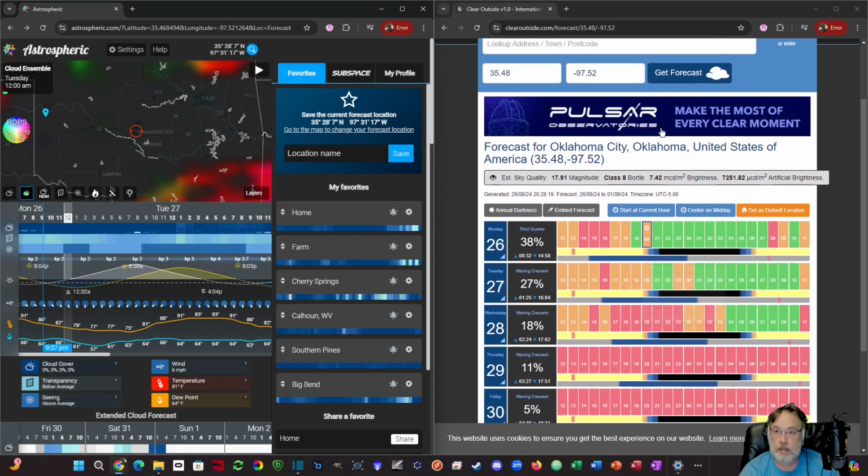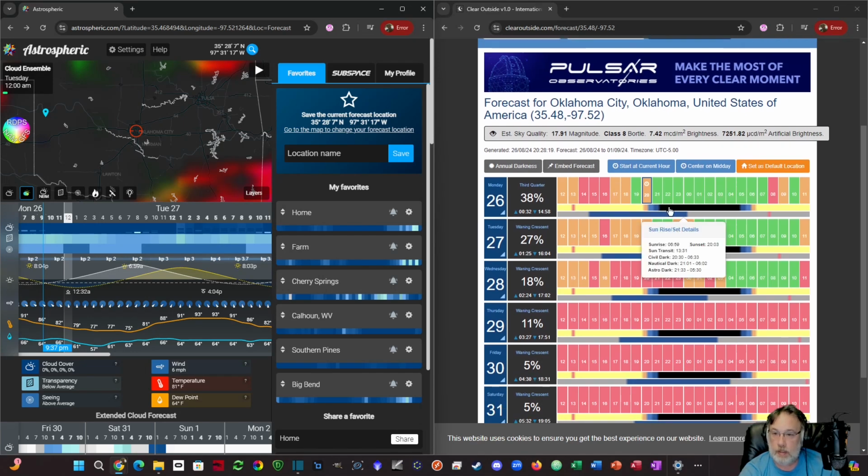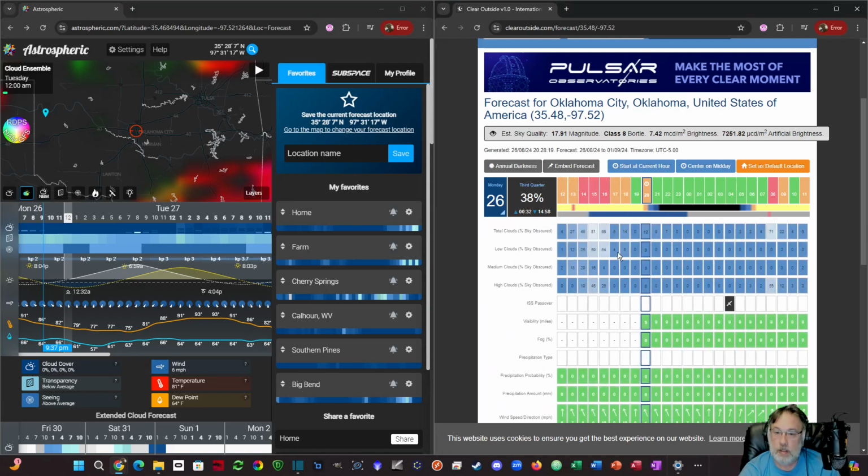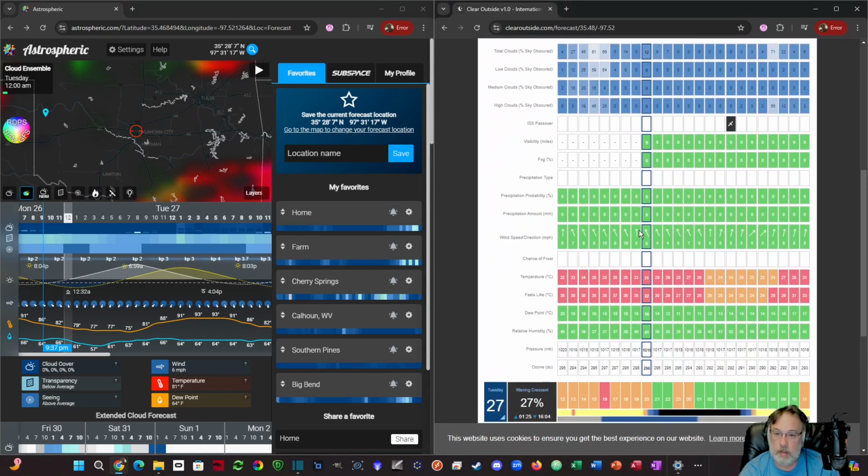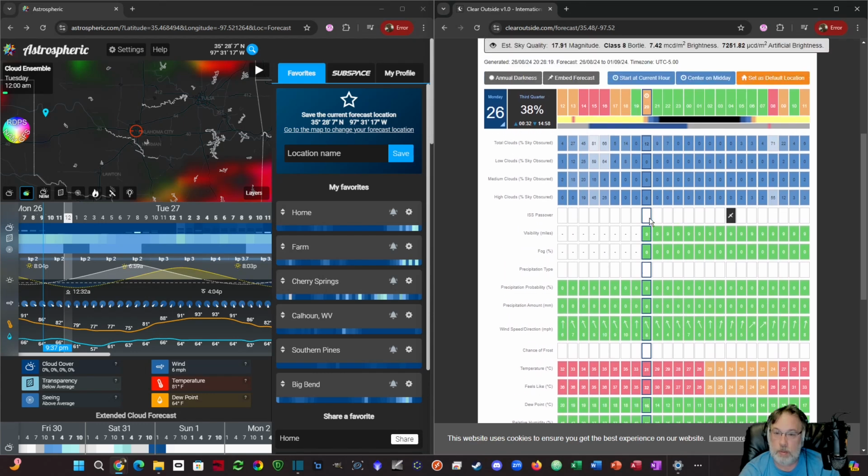That's one of the things about Clear Outside. If you look at the overall information listed there, it does give you astronomical dark, nautical dark. That's something I'll cover later, maybe in another video, but it does give you some of those details. It doesn't really cover the transparency portion, like over here where we have a good visual indicator of what those would be. So that's why I now use Astrospheric.